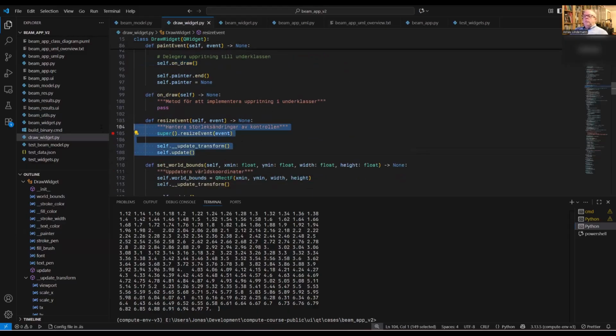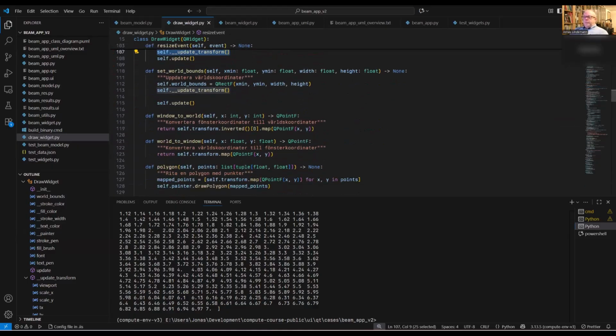And what happens if you resize the window? We need to be able to resize the drawing. So we need to update the coordinate transform, and so on. We also have some conversion functions here for converting to and from window coordinates. So if we have an integer or a coordinate pixel, we return a floating point coordinate here.